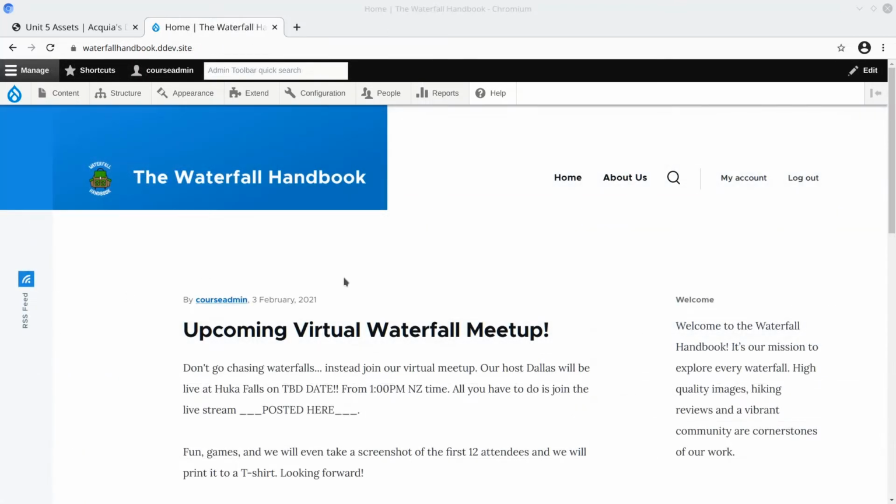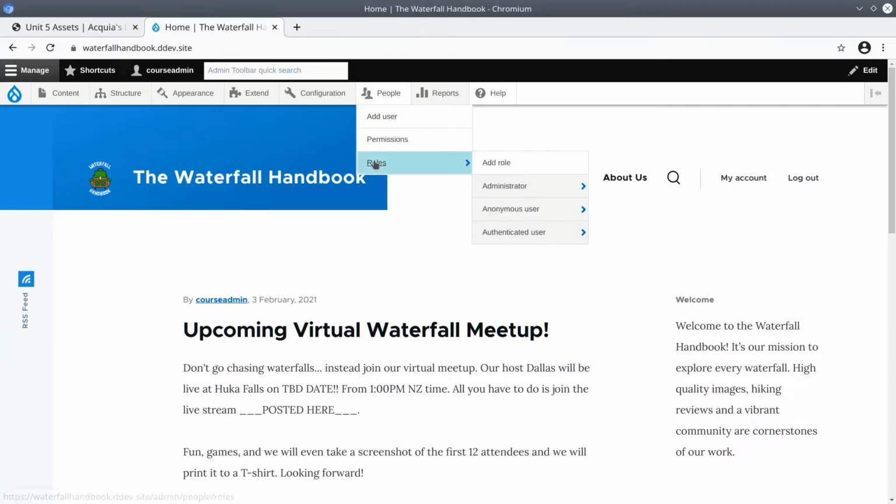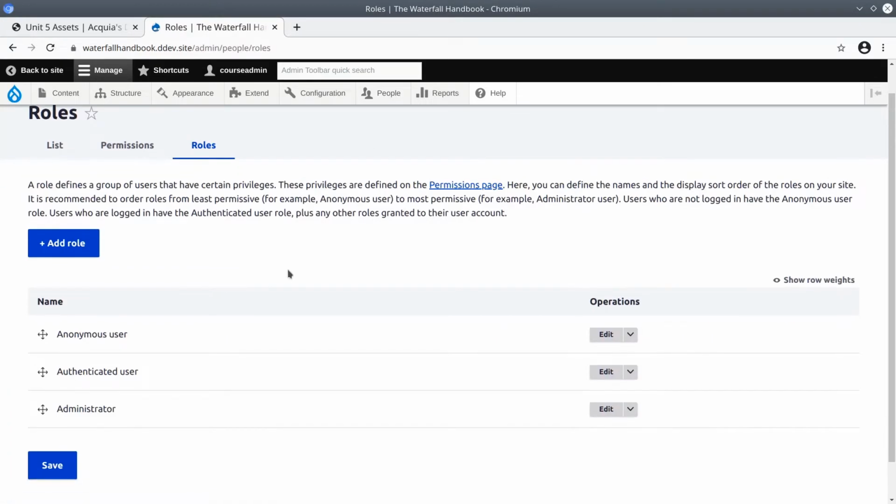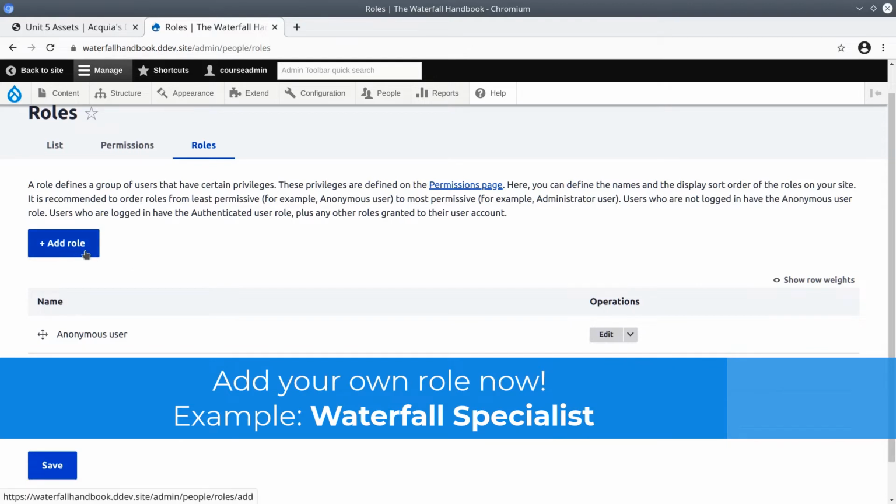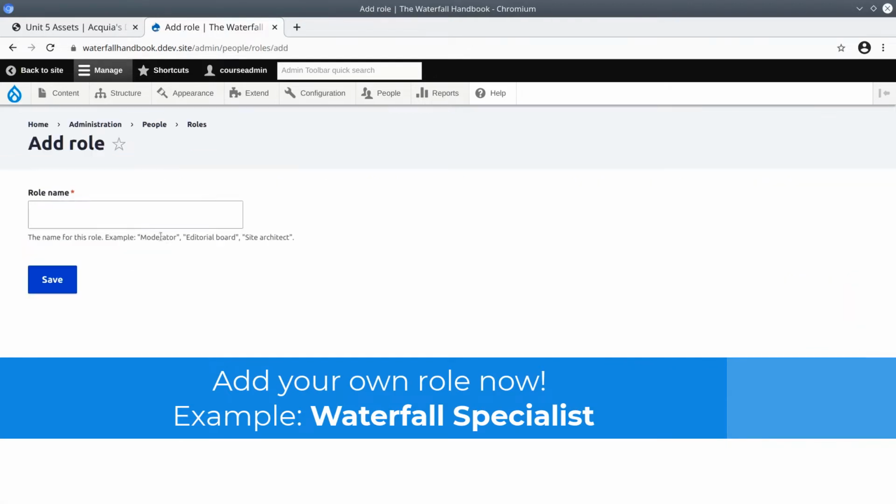So back on the Waterfall Handbook Drupal site, go ahead and do this with me now. And in the admin toolbar, hover over People and then click on Roles. Here we can see the default Drupal roles, the anonymous user role, the authenticated user role, and the administrator role. We are going to add a new role called content editor. So click on Add role and type the role name of content editor. Oops, and when it's spelled correctly, click Save.